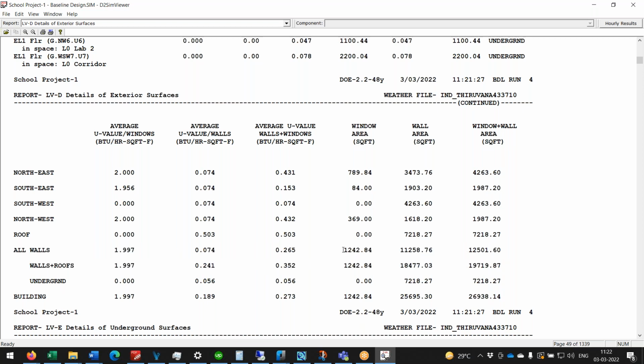So in our current case, our window to wall ratio. This is the window area, and this is the window plus wall area. So it's less than 10%, as you can see. This is 1242 square feet. This is 12501 square feet. So obviously, this is less than 40%. We don't have to worry so much.